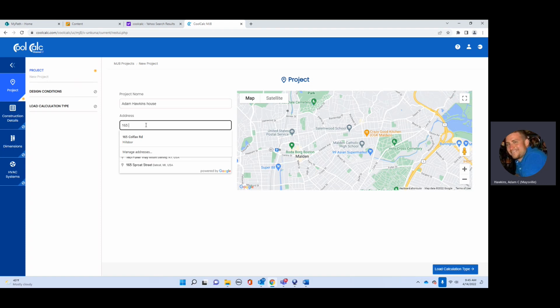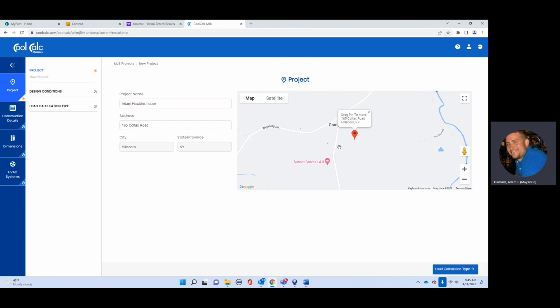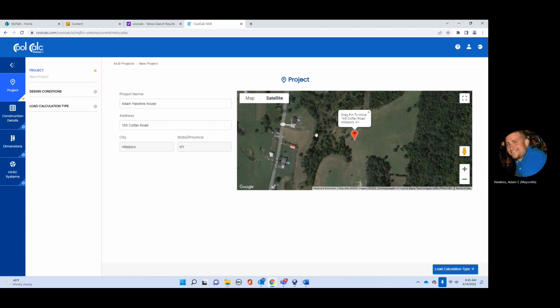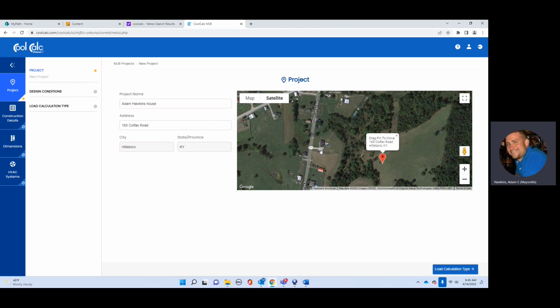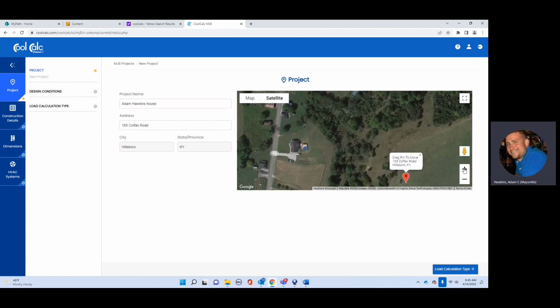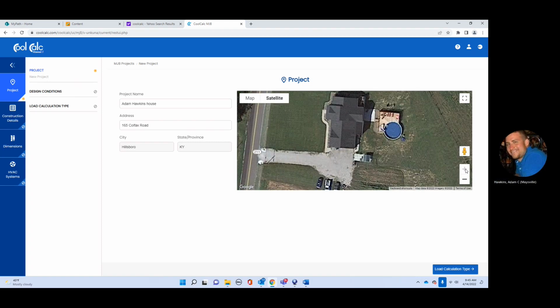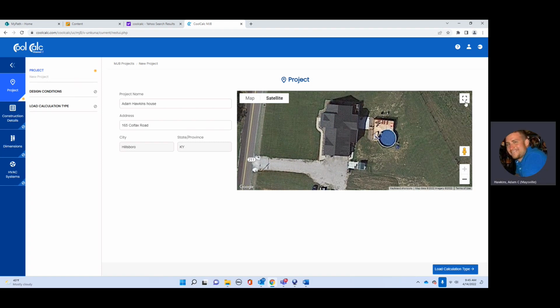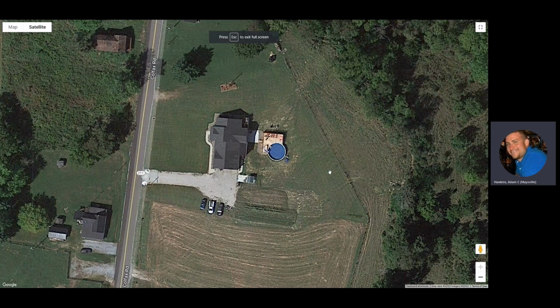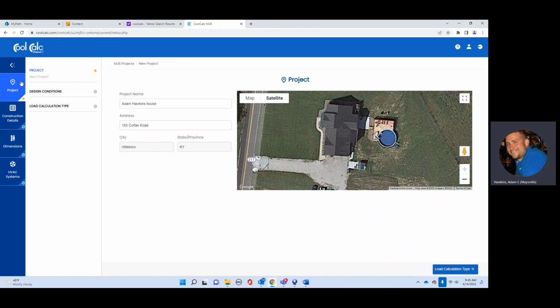And my address. And it pulls it up. Go to a satellite image. All right, there I am. So I'm going to just zoom in until I get what I want. And I can make this bigger. If I want to make this full screen, I can do that. So I can see what I'm dealing with. All right. So that's my project.